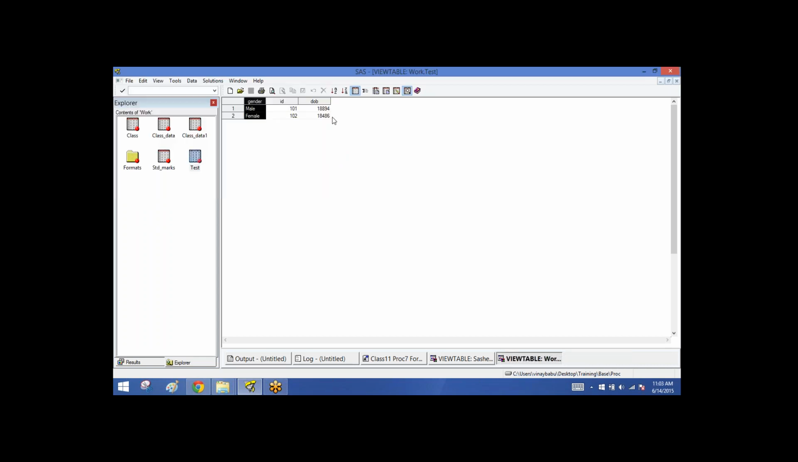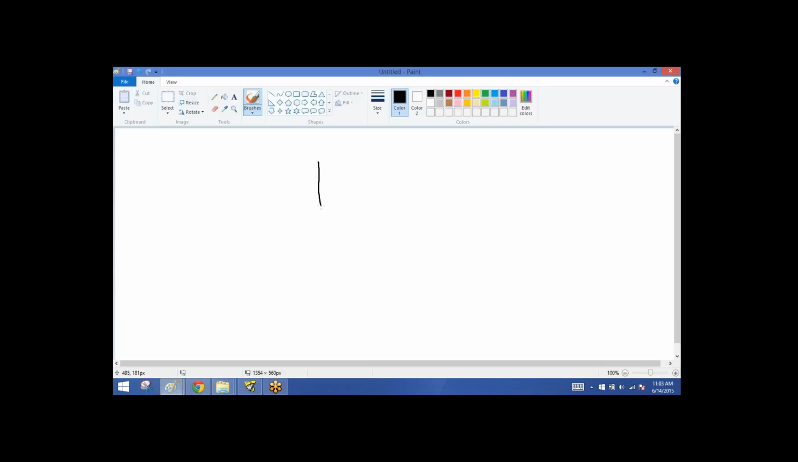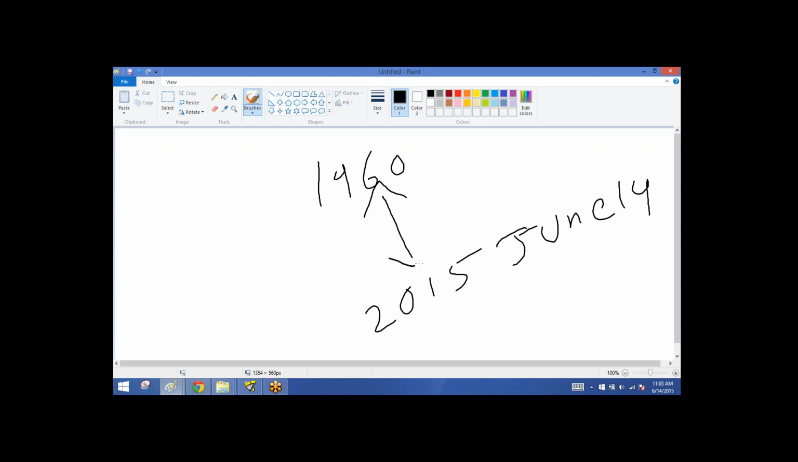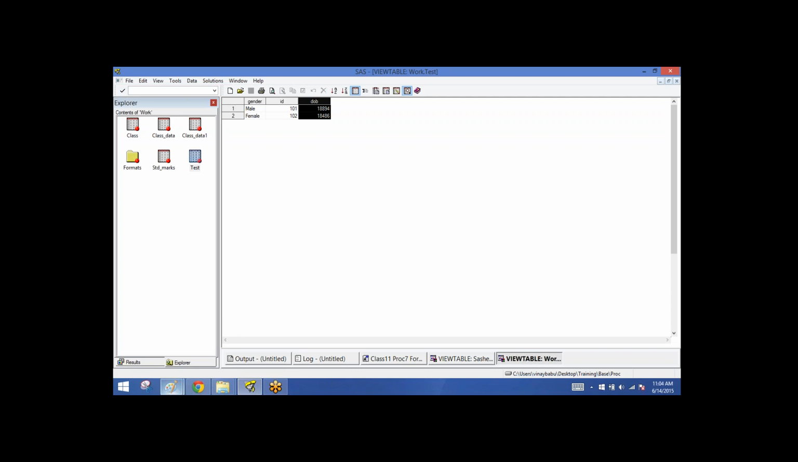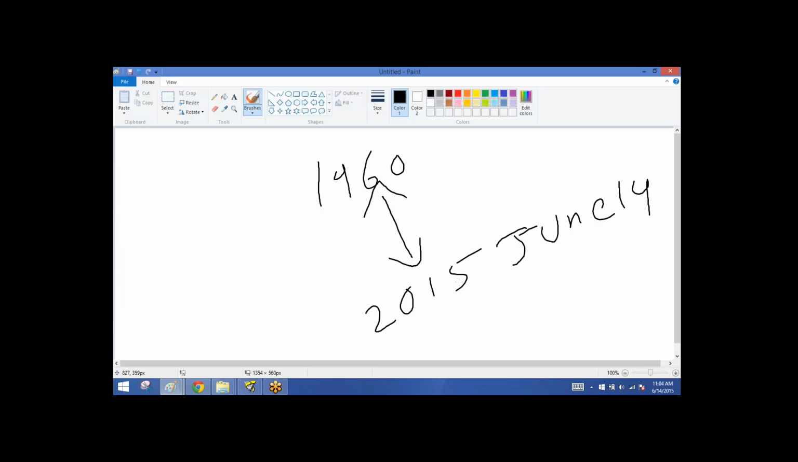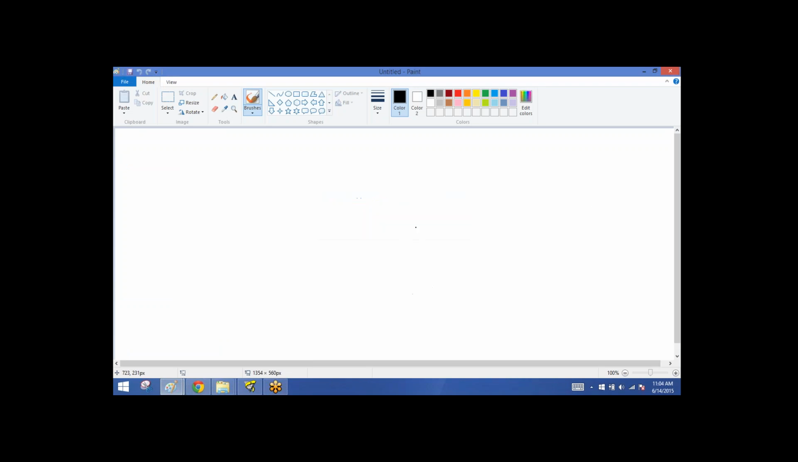Previously we were assigning it to a format, and date of birth gets converted. It is counted into a number of days. SAS's default date is always January 1960, so it calculates the days from that date to the existing date. Let's say today's date is June 14, 2015. It finds the difference between both dates, and then it calculates.